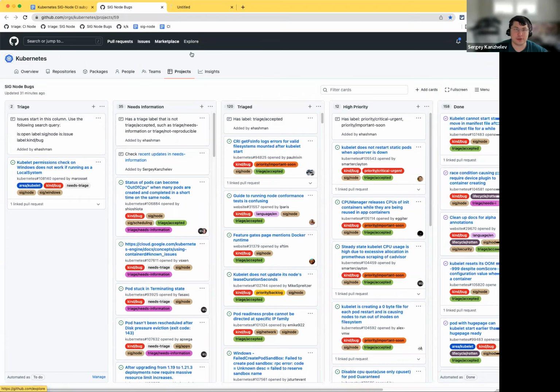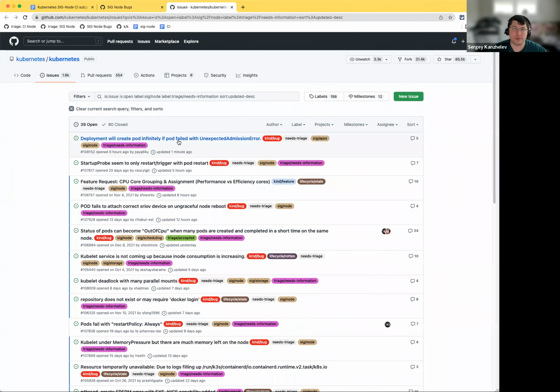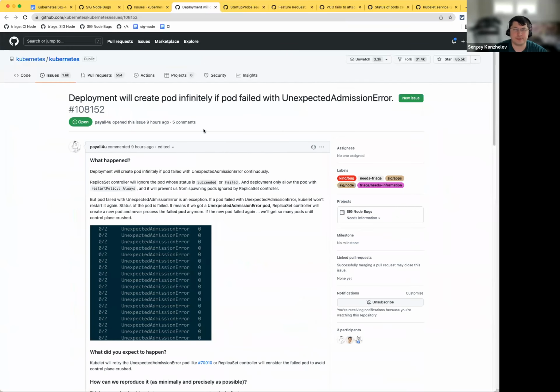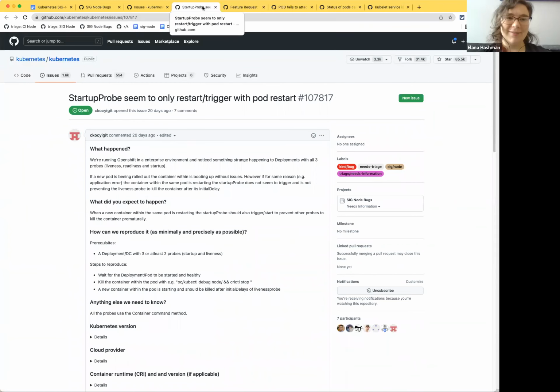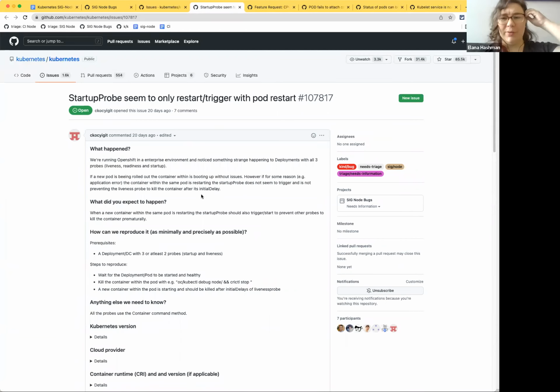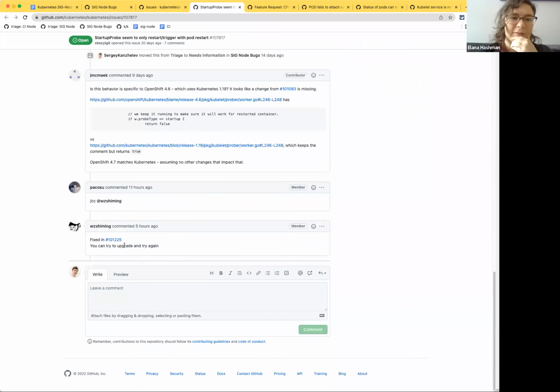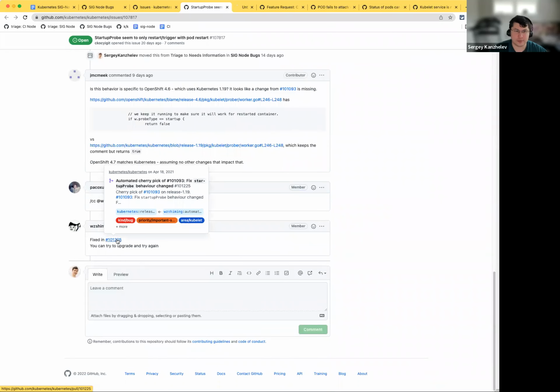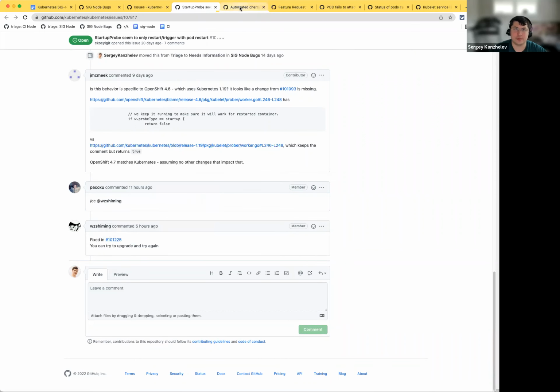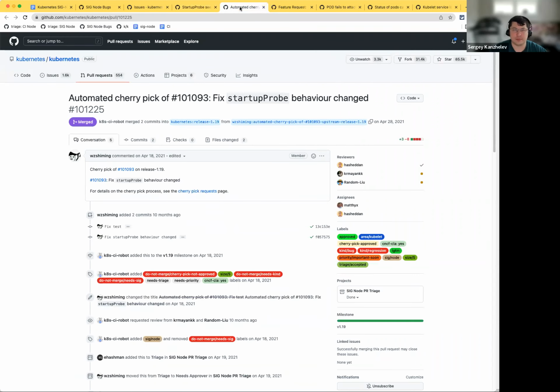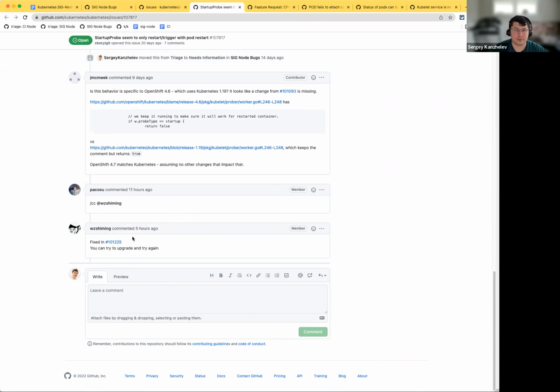Why wouldn't we just check what needs information? Maybe look at the first few. Yeah. Well, that one you just updated. Oh yeah. I remember this one from a while back. What's the update on it? Fix it. Let's close.